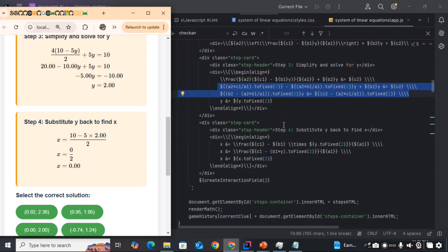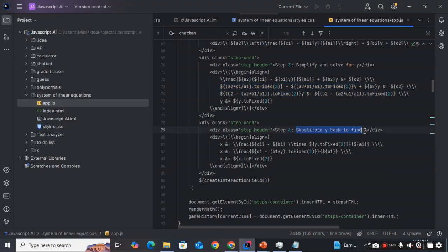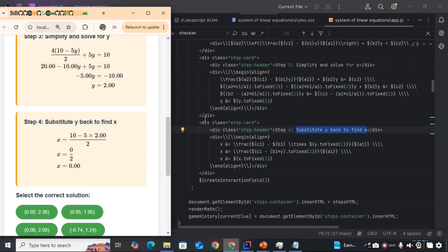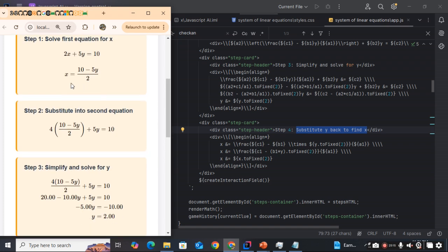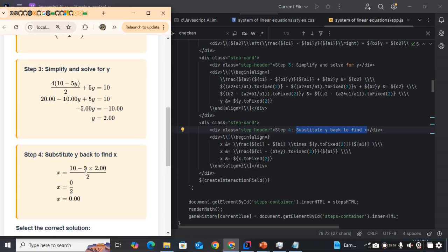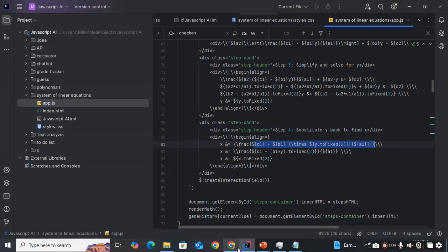After that, we have step 4, we substitute y back to find x. Now, in order for us to do that, we see that the original value for x is 10 minus 5y, so 10 minus 5, and we have to substitute the correct answer, which is the 2 this time. So okay, that's this part, so that's c1.